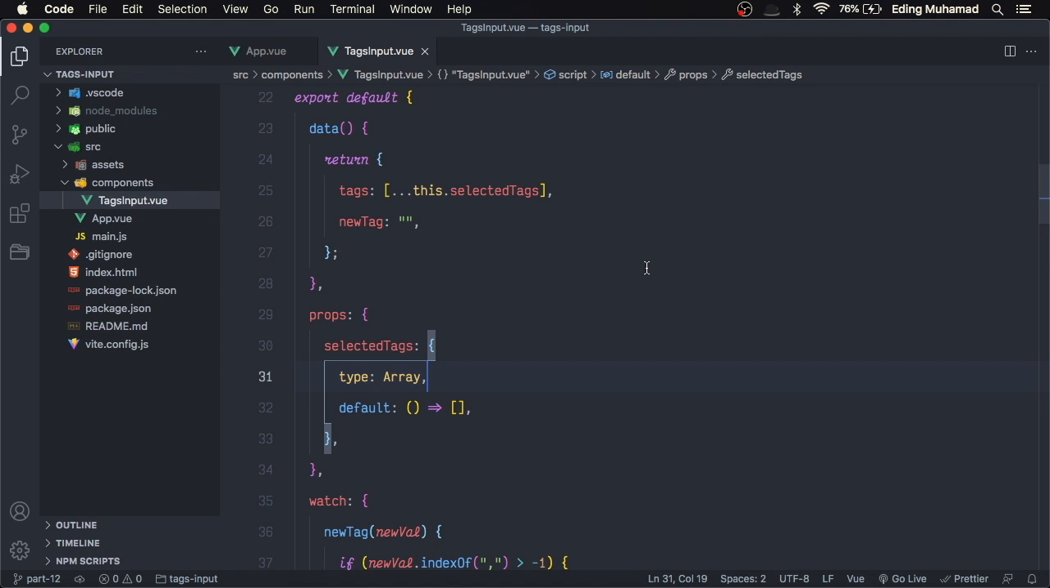In the last video, we've seen one type of component communication, which is sending data from the parent component down to child component using props. Now in this video, we'll see how to communicate from child component to parent component through custom event. Let's start by opening the app component.